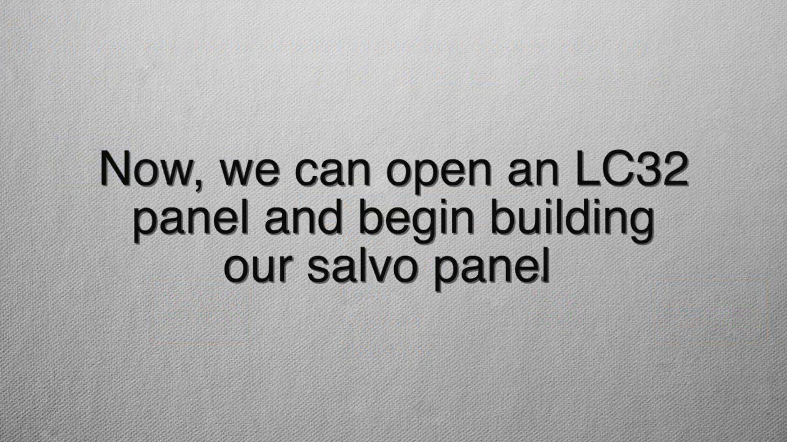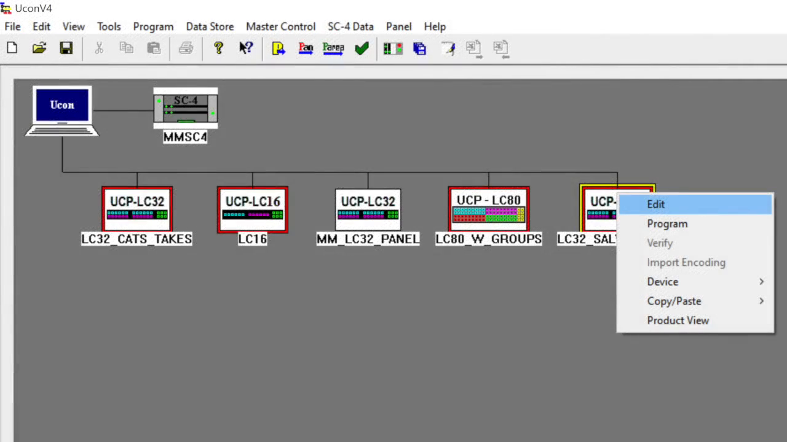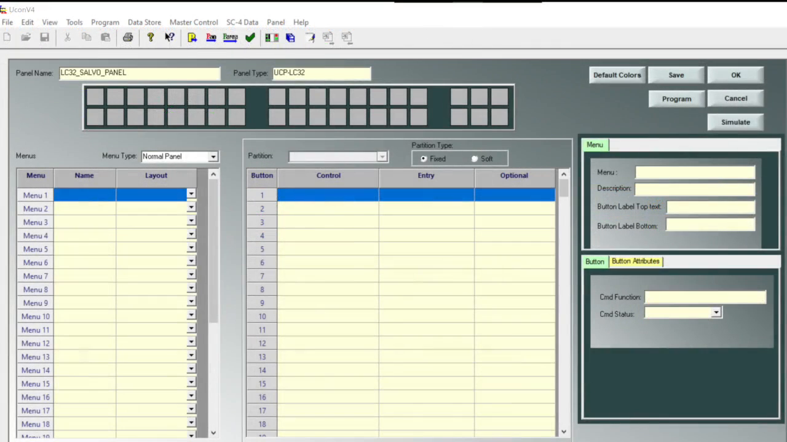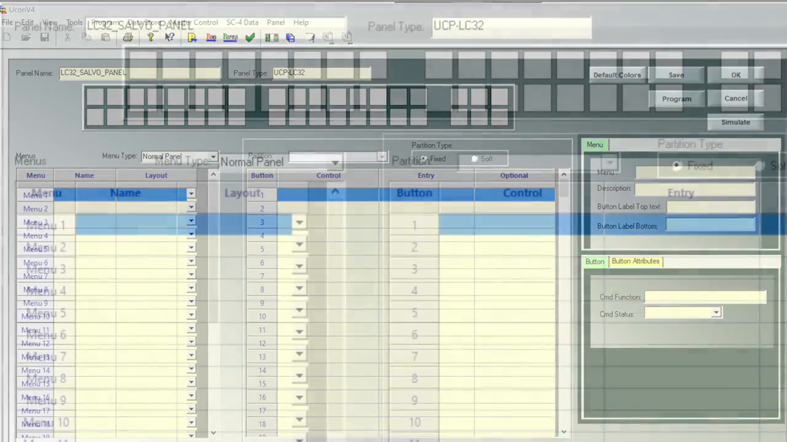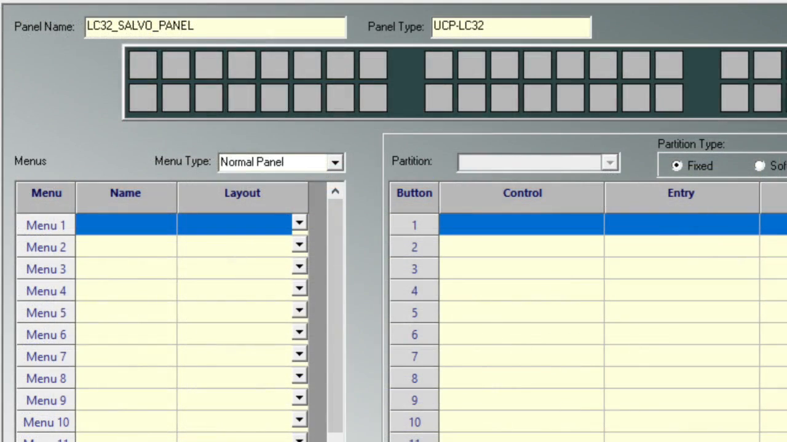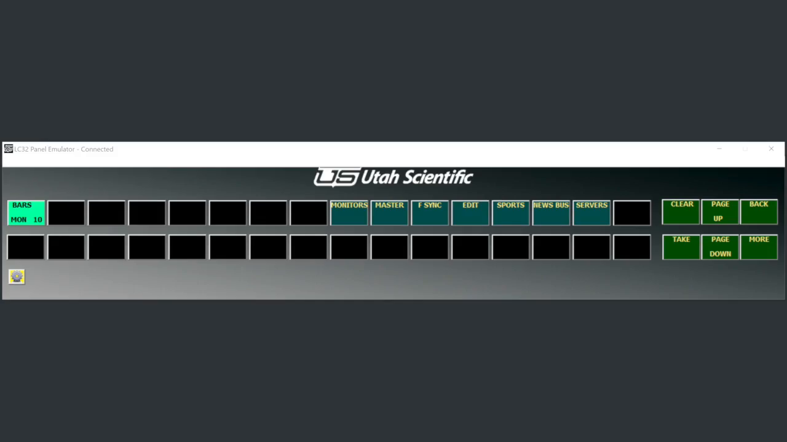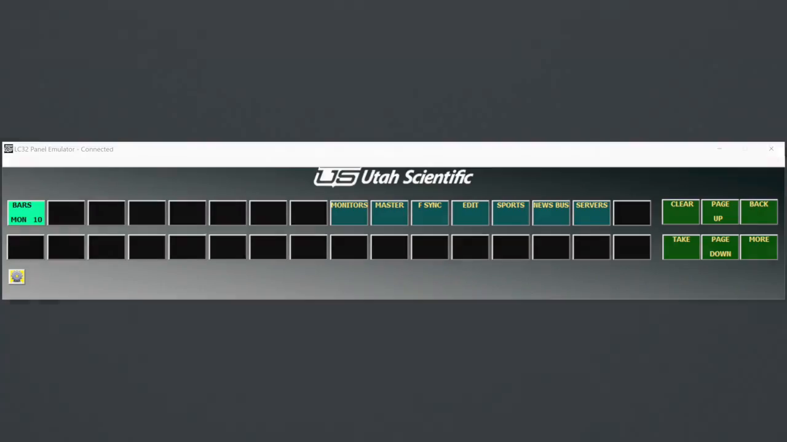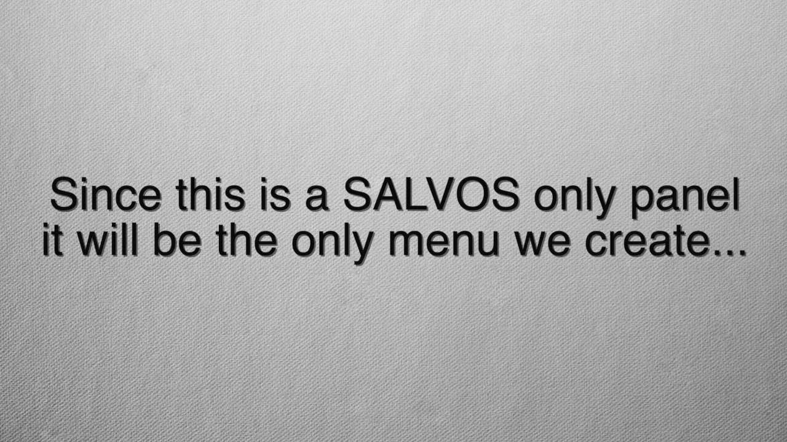Now we can open an LC32 panel and begin building our Salvo panel. Right-click to edit, or double-click your LC32 panel to open it. It will open a totally blank panel. Start by clicking the Name section in Menu 1. The first thing we want to do is create a Salvo menu. This will be the menu you will see when you first open the panel. Since this is a Salvos only panel, it will be the only menu we create.